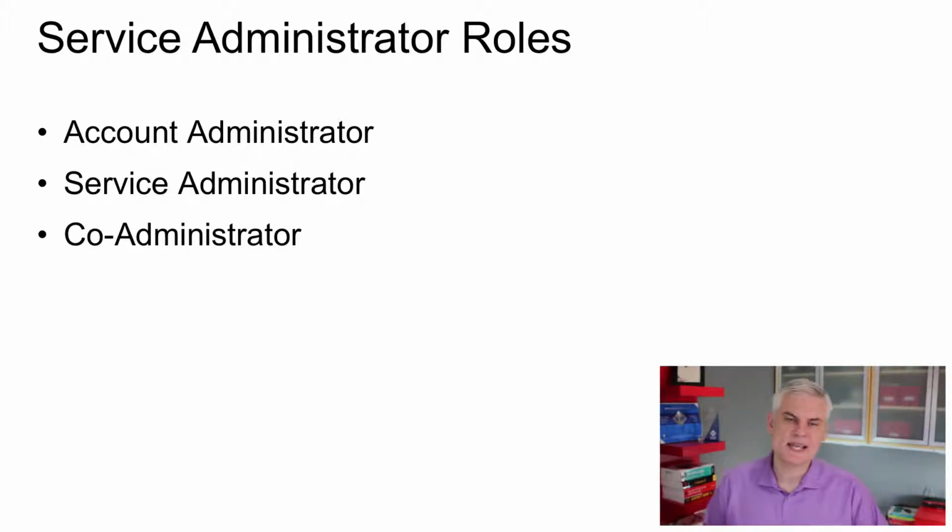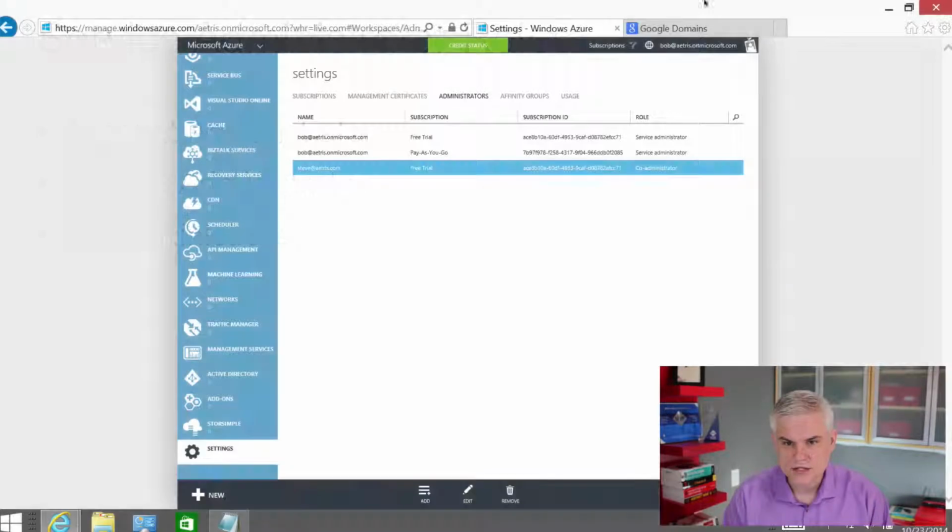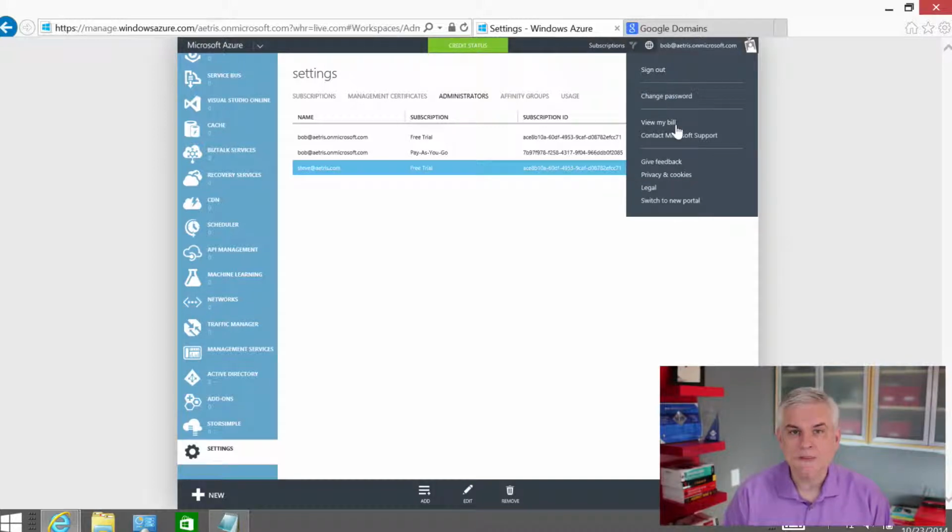So remember what we said at the very outset. We said that account administrators, that there's 1 per Azure account, and this is the only account that's authorized to access the account center. Like when you go to view my bill, we've already been to the account center to look at and to set up subscriptions. And he can cancel subscriptions, he can change the billing credit card for a subscription, and so on. He can also change who the service administrator is for that subscription.